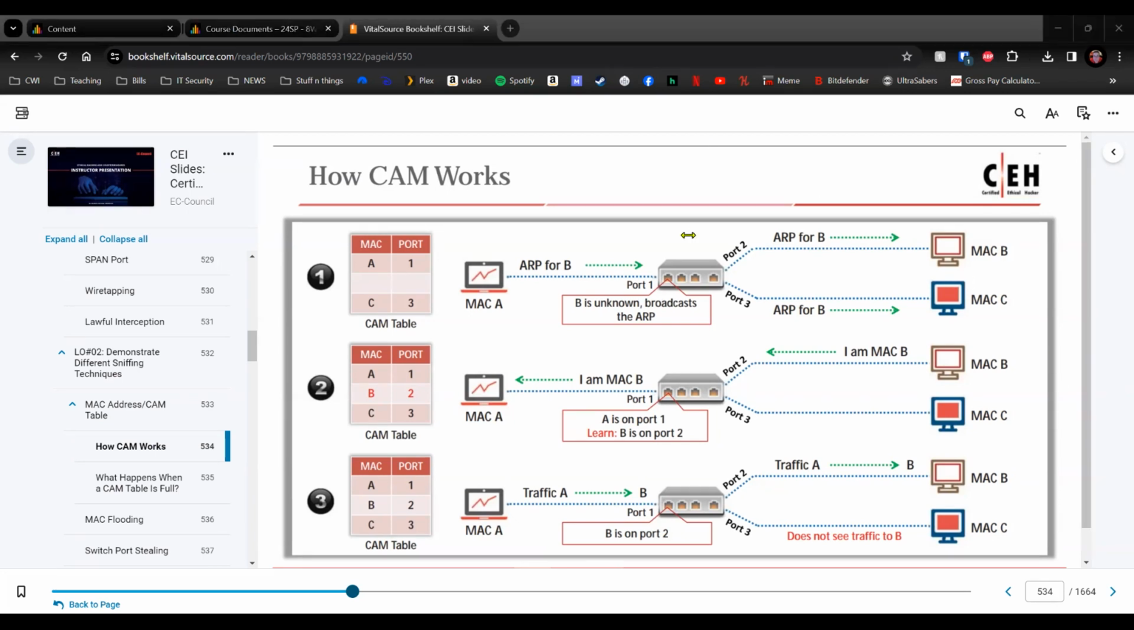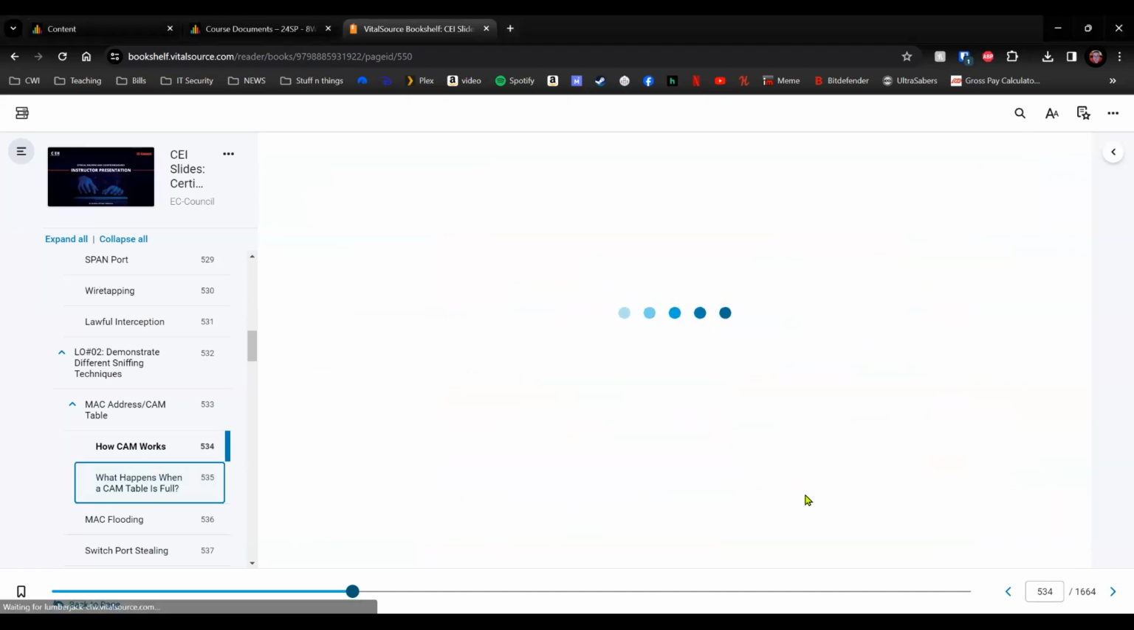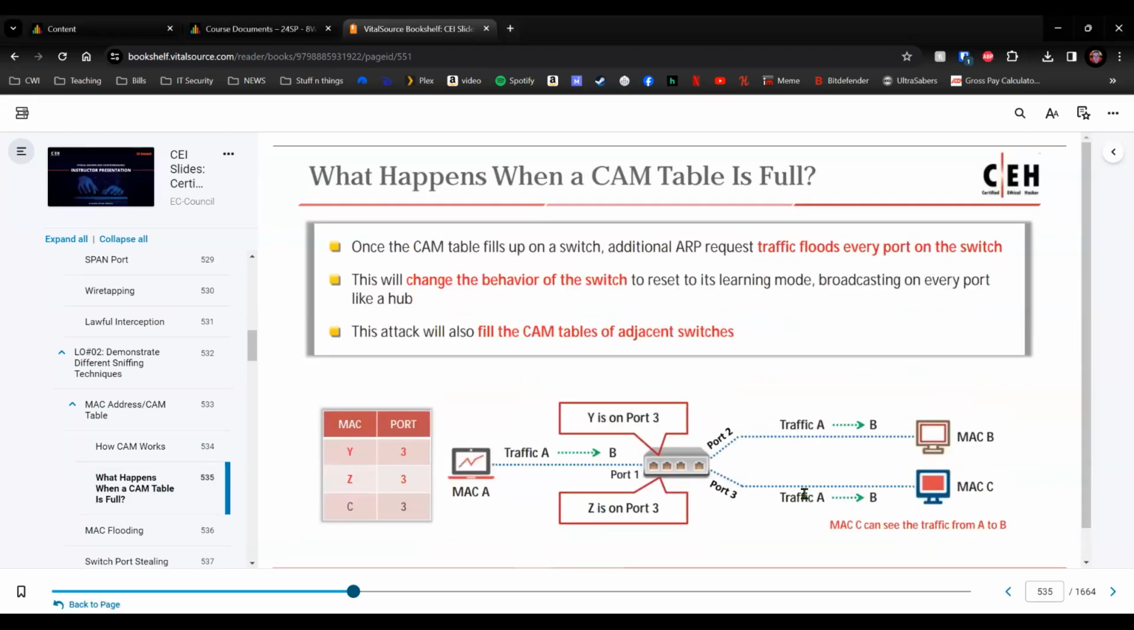Okay, yeah, it's a nice little graphic, this one. So if you have a problem with CAM tables, usually the only reason I have CAM tables up is just to look at raw data. Or if you want to know what happens when they're full. Once they're full on a switch, additional ARP requests and traffic flood every port on the switch. So that's usually why we need to know what happens, because this is something that's forced in order to do ARP floods.